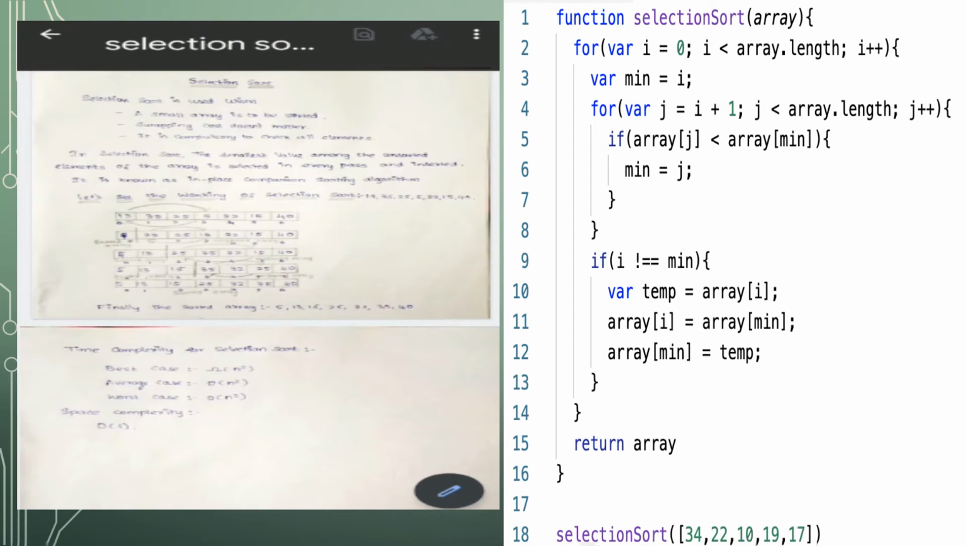Now we see the time complexity for selection sort. Best case time complexity for selection sort is omega of n square. Average case time complexity for selection sort is theta of n square. Worst case time complexity for selection sort is big O of n square. The space complexity for selection sort is big O of 1.